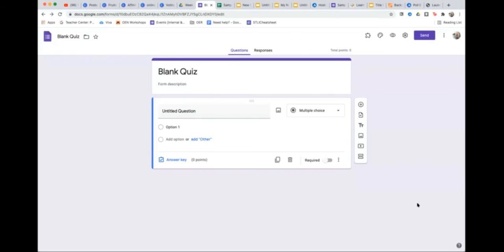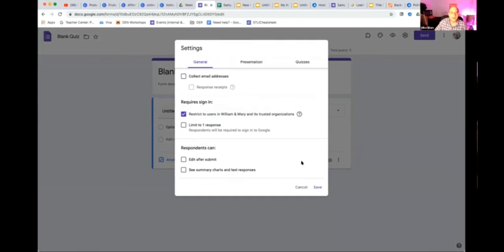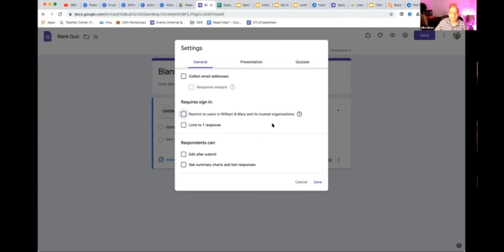Is it possible for folks from outside of William and Mary to respond as well? Yes, you just would have to set it so that it's not restricted to William and Mary. So same thing. I'll show it again, you might have missed it. When you're in that settings area, you can uncheck restrict to users in William and Mary, but you can still collect email addresses. Thank you.